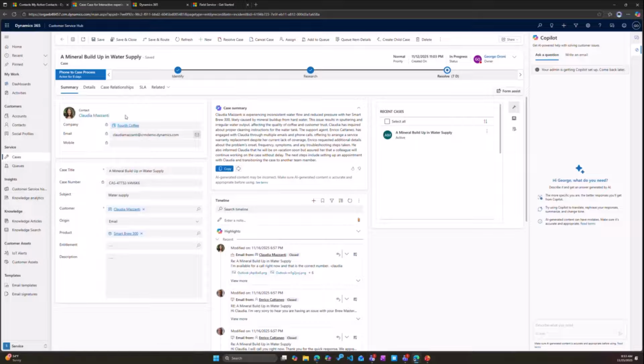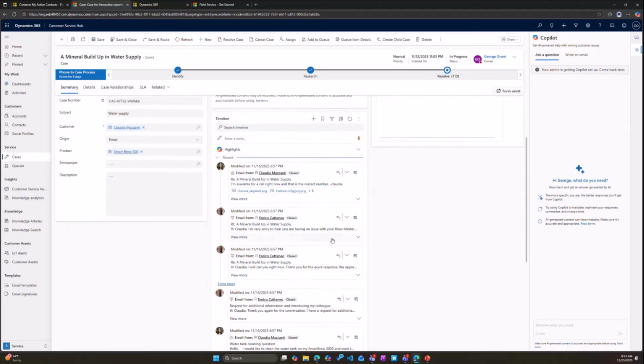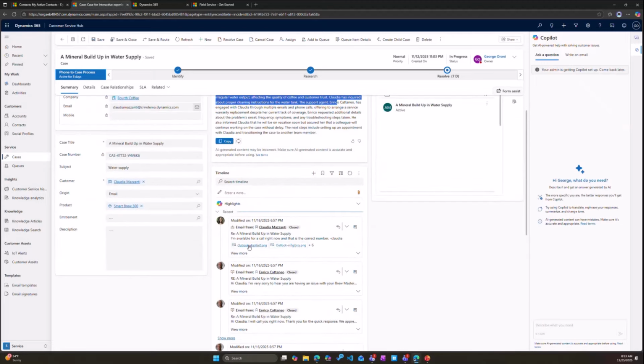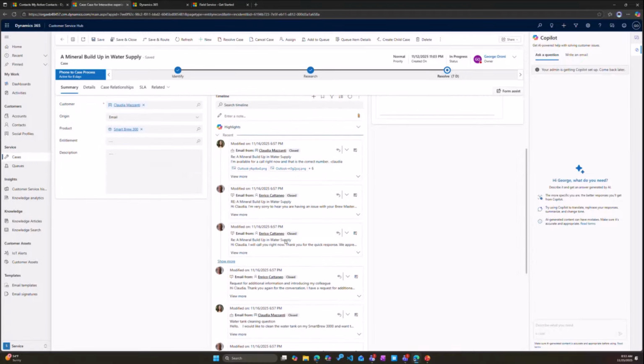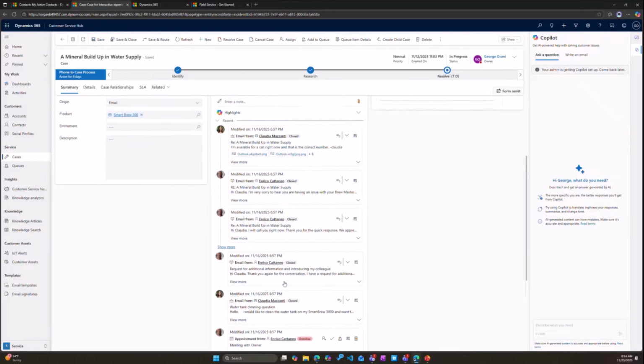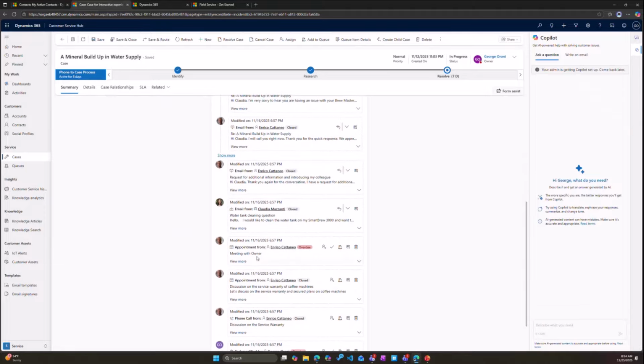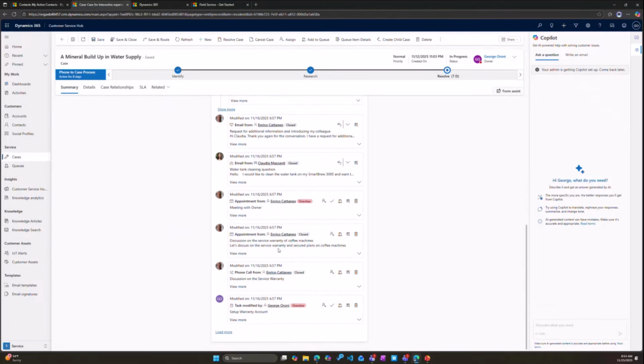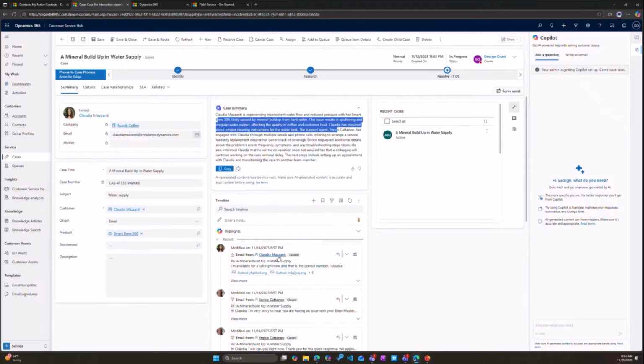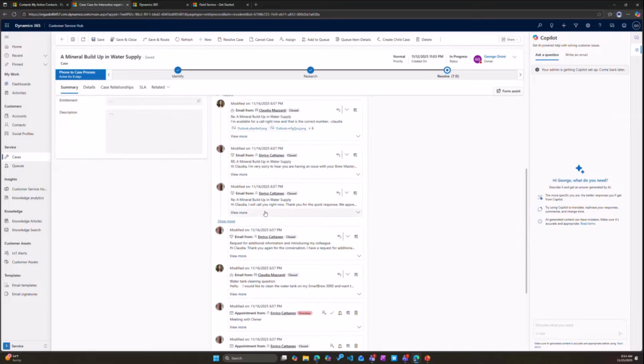But you have the contact here that was associated with that case. What the case information is right here, which specific product that case is associated with, your case summary here in the middle. Again, Copilot runs through this and it can give you some suggestions. You have what is called the timeline, which tracks all the activity that is happening on that record. Any email, any appointment, any phone call that happens is tracked all through here. So you have a timeline of everything that happens.